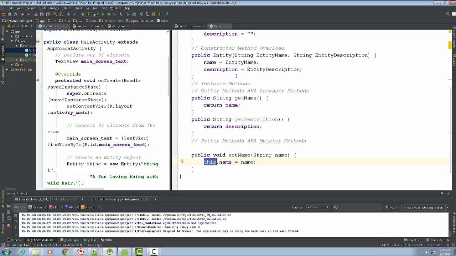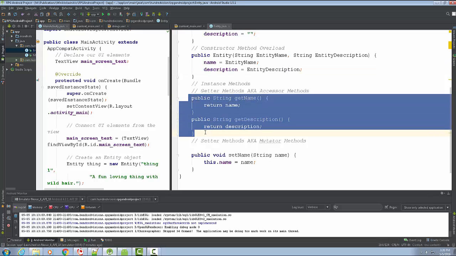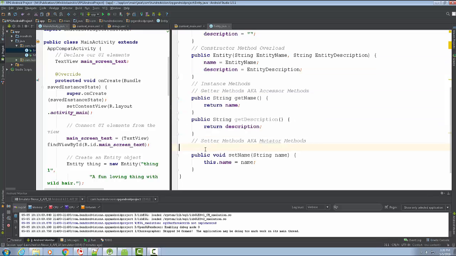Now, we didn't have to do it in our constructor. It already knew to do that. And we don't have to do it in any of our accessor methods. But the mutator, also known as setter methods, we do need to specify we're going to set this name to name, which is what we passed in here.